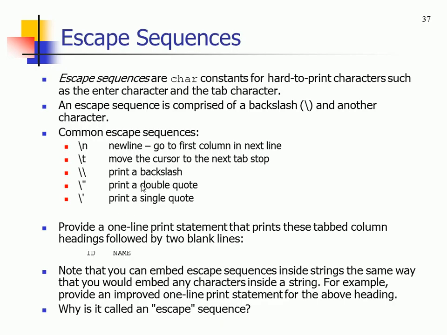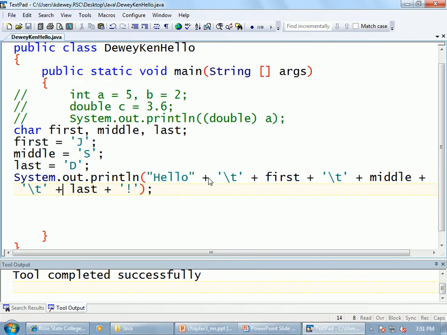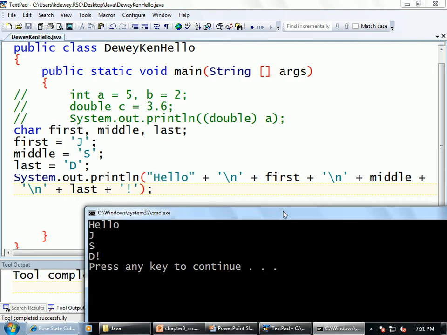So there's tab. We could also do new line. Let's do that one. I want a new line between each one of these. I want it to be hello on one line, the J on another line, the S and the last all on separate lines. So what it did was it printed hello. Then it did a new line. In other words, the carriage return, like hitting enter on the keyboard. Then I printed the first initial, which was J, another carriage return. Middle initial, another carriage return, and so on and so forth.